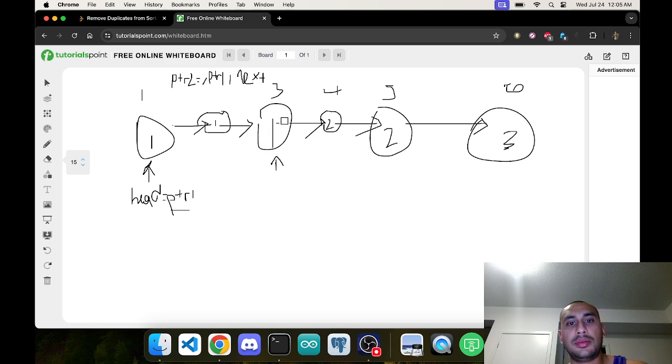If PTR2 is equal to PTR1, then we can skip it once again. We go to the next node. So now if PTR2 is not equal to PTR1, so now we can check if PTR2, so PTR2 is here, because we confirmed the first node was equal to this, so we went to the next. We confirmed this node is equal to this, so we went to the next. This node, is it equal to this?